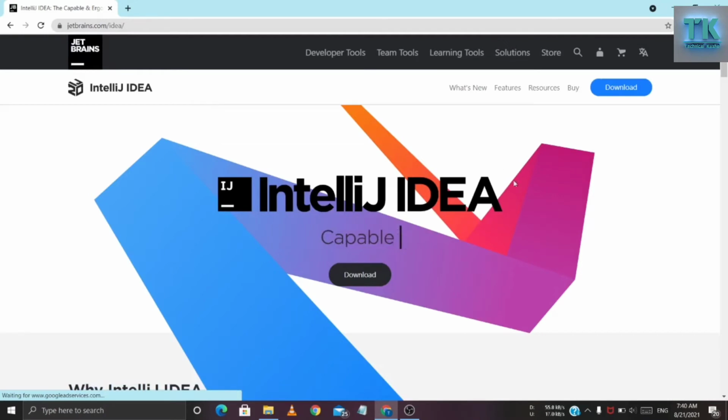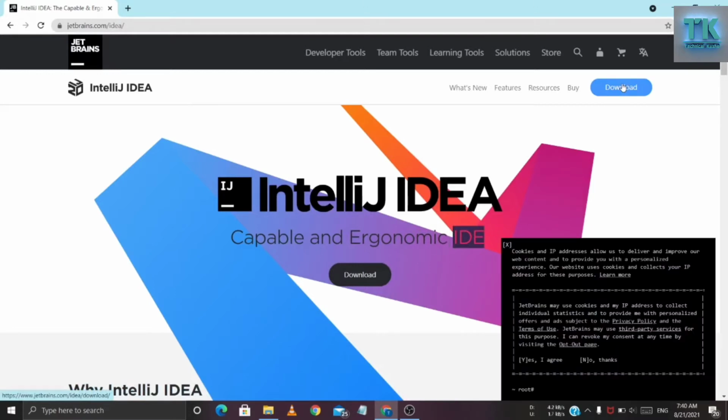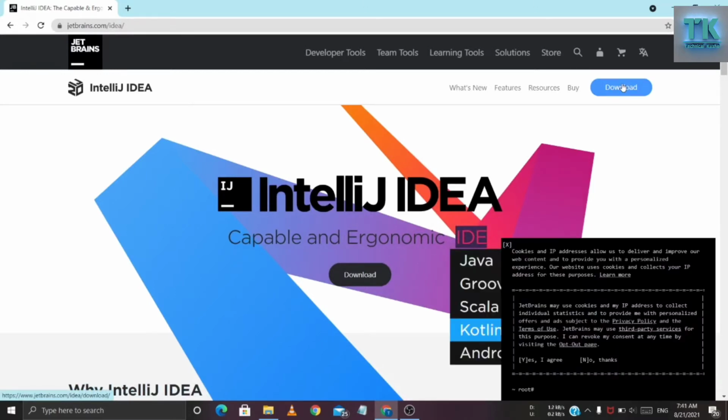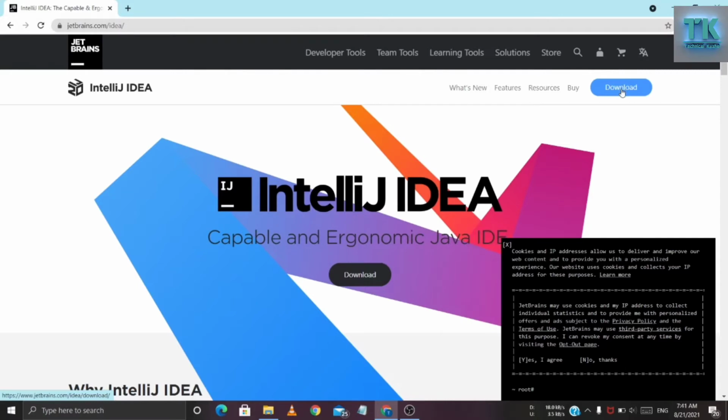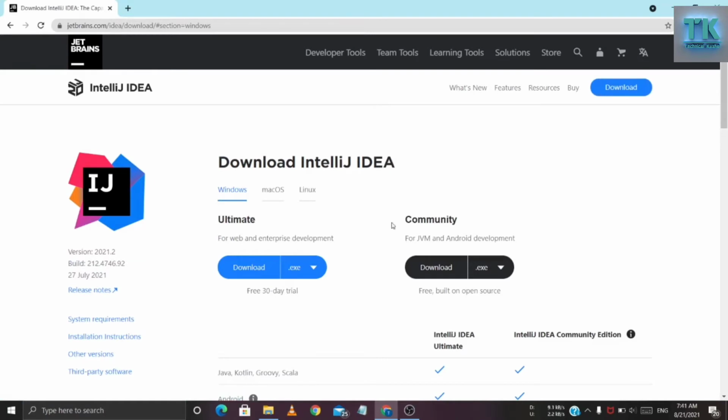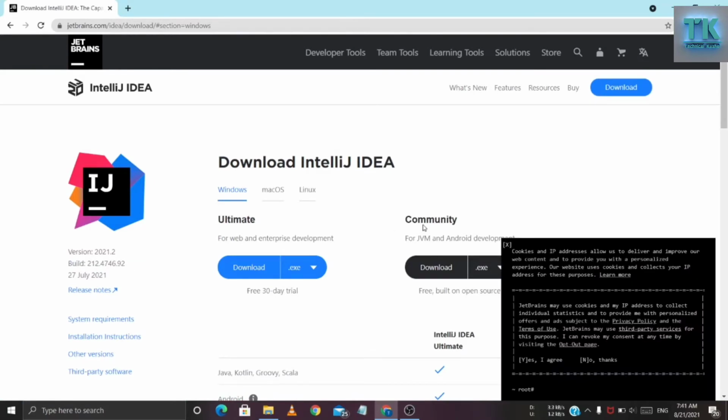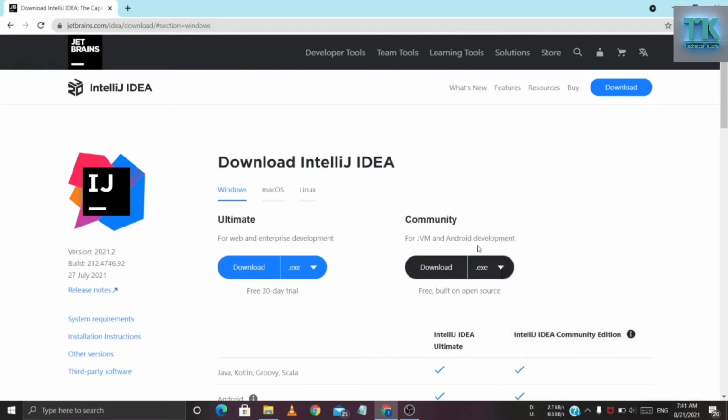Here is the first website view. So here is Download. Click here. Here are two options. One is Ultimate and second is Community. Ultimate is a 30-day trial, then you need to buy. So we use free software, and so download here the Community version for Windows, the Windows exe.